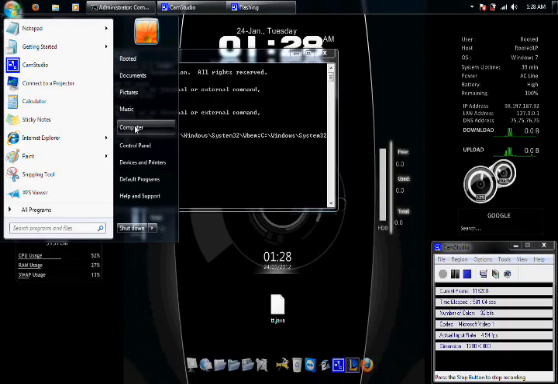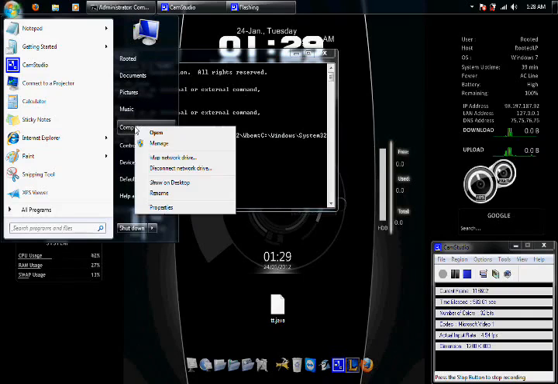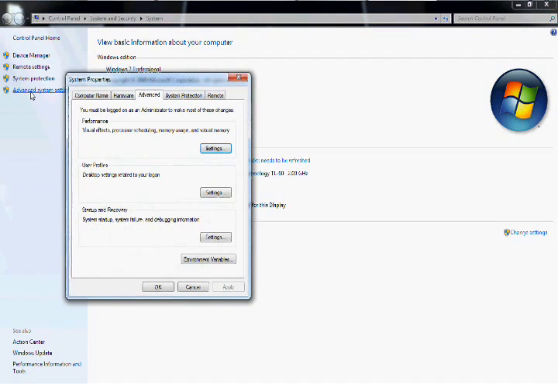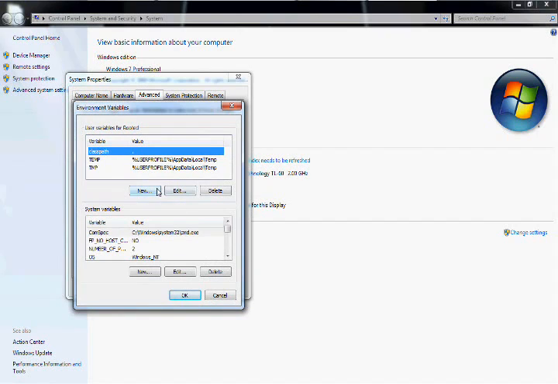Go to start again, right click on computer, go to properties, advanced system settings, and then find your environment variables at the bottom right. This is a CLASSPATH that I created as a variable already.